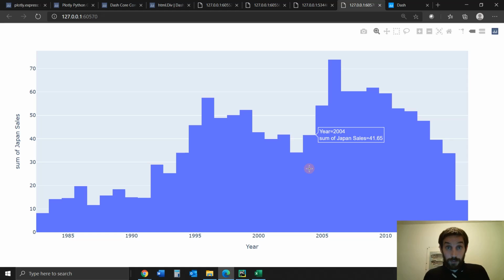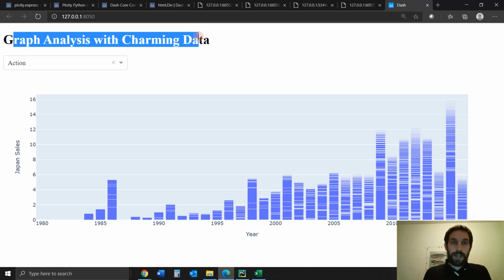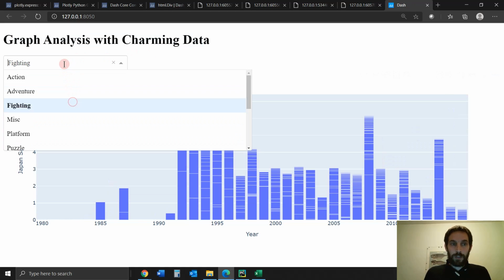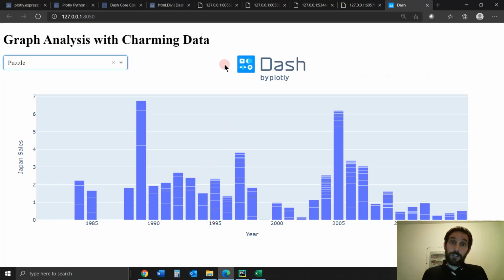In part 2 of this tutorial, I'm going to show you how to build an interactive dashboard, putting inside your dashboard a title and a drop-down, so that every time the user changes the drop-down option, this graph will change accordingly. So this is done with Dash, which is also all in Python.